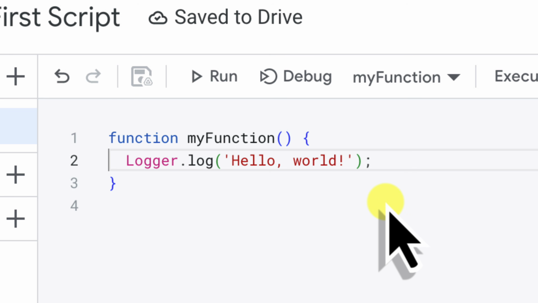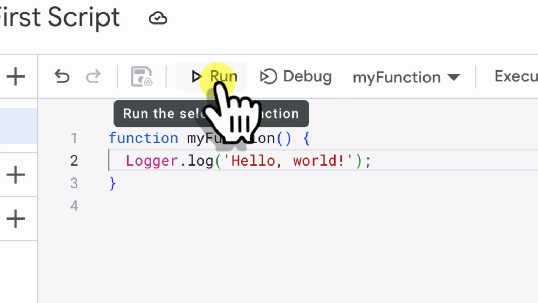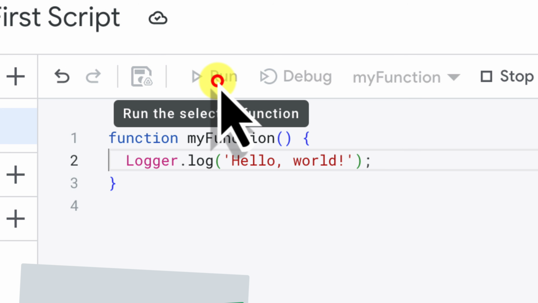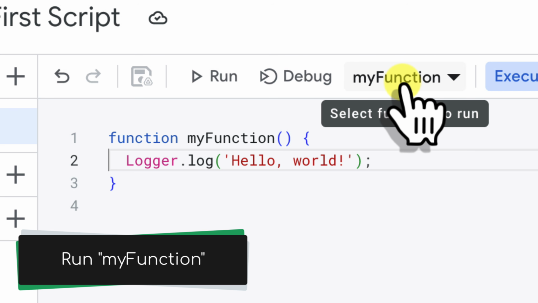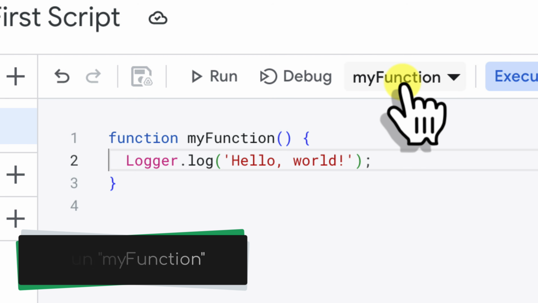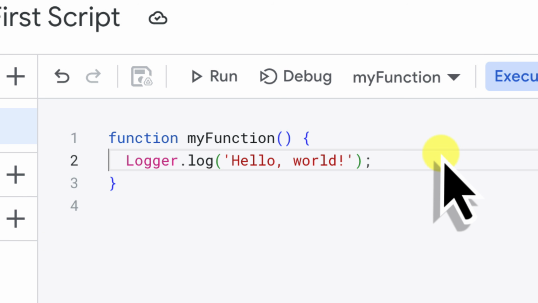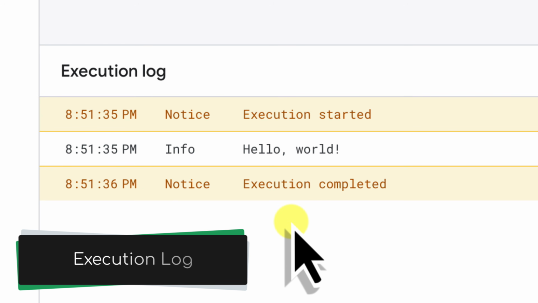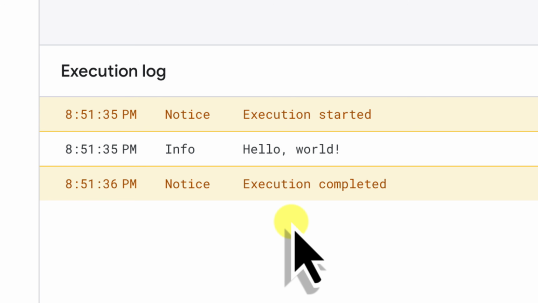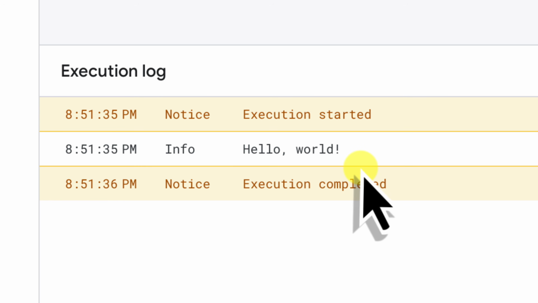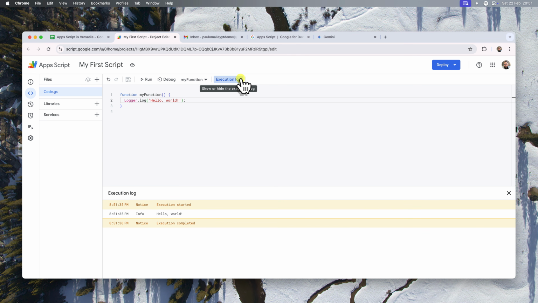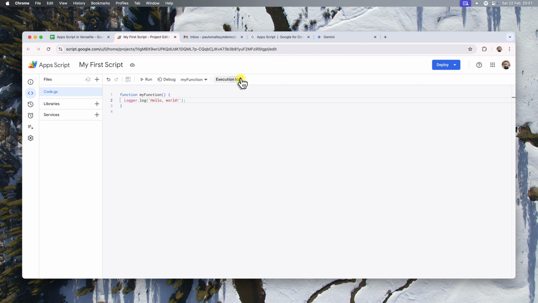Okay, now we're ready to run. Click on the Run button, it's that triangular play icon. This is going to run myFunction. But where did our Hello World go? We need to look at the execution log. A panel should have appeared at the bottom of the script editor. And there it is. You should see Hello World printed in the log. If you don't see the execution log, you can simply click on Execution log up here to toggle it open.